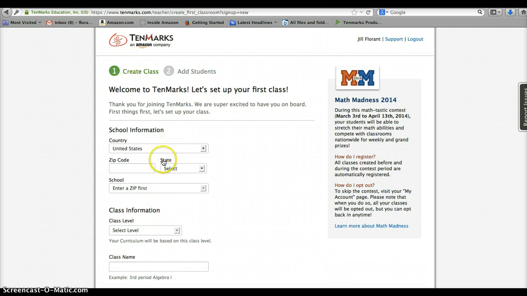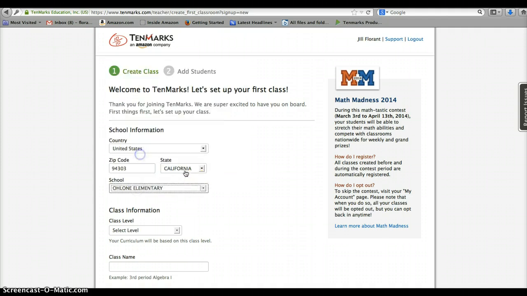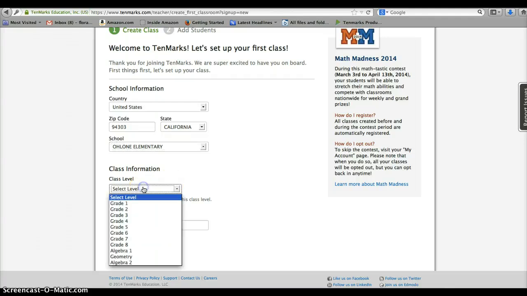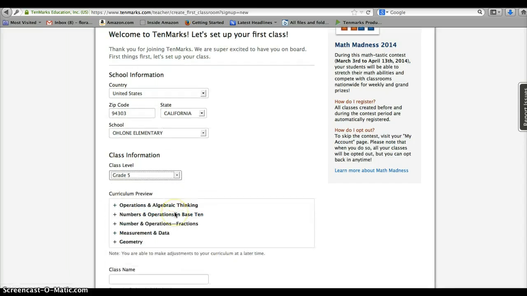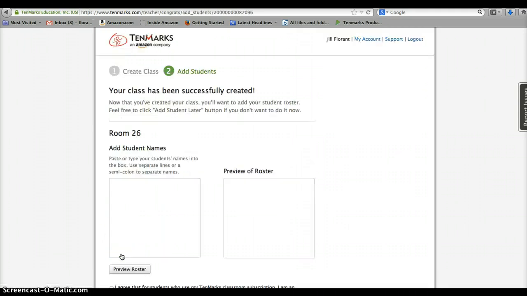The first step is to go ahead and choose the school that you're associated with. And there should pop up a little list of all the schools that are in your zip code. And then you're going to choose a grade level. In this case, I'm just going to choose grade 5 and give my class a name. And this is going to have created my class. And the final step I want you to do for right now is to add a demo student.